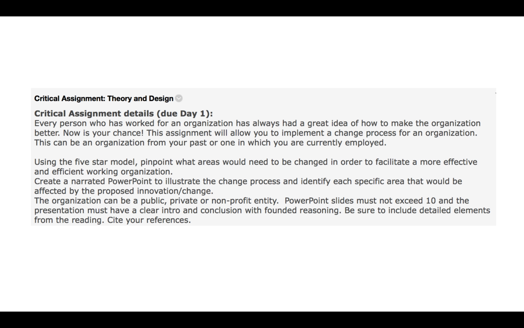We're going to use the 5-point model, and I have that here in a little bit, and we're going to utilize that 5-point model as a guide to navigating through this organizational change process. I need a narrated PowerPoint. You are going to be talking to me.